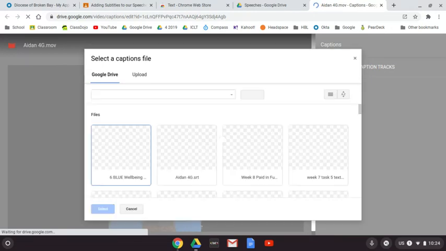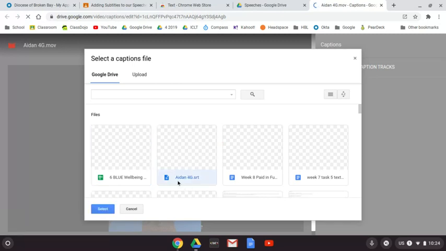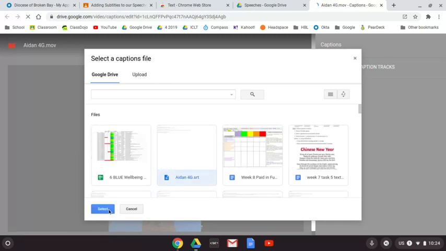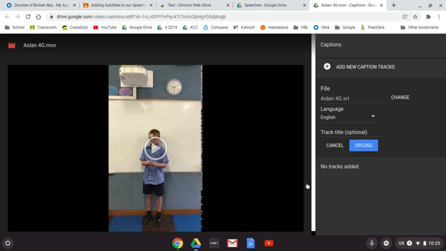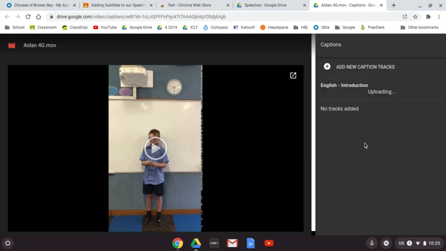When it opens up the drive, we've just got to be a little bit patient. It should hopefully be one of the most recent files for you. So I can see I've got aidan4g.srt. That's what I want. So I'm just going to select that one, highlight it, and make sure I've selected that one there. Once I select it, I've just got to add a few options to the right. So I can say I'm going to give this track the title Introduction because I know it's an introduction. I'm going to leave the language as English, and then I'm going to hit Upload there.